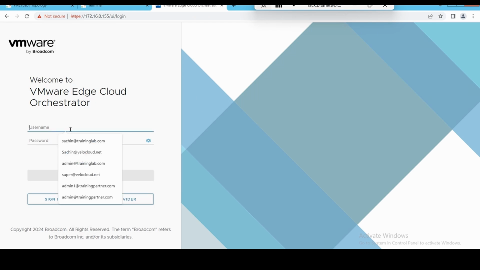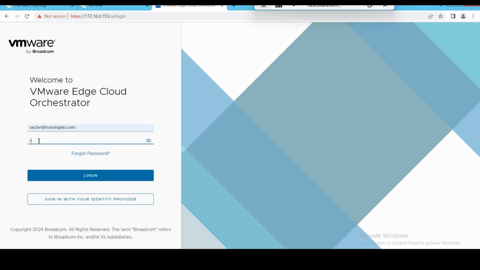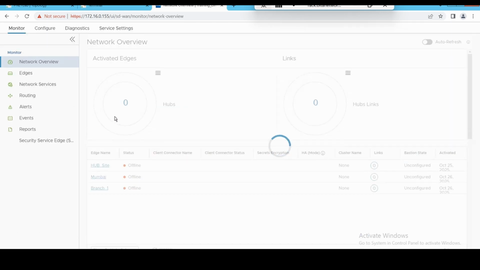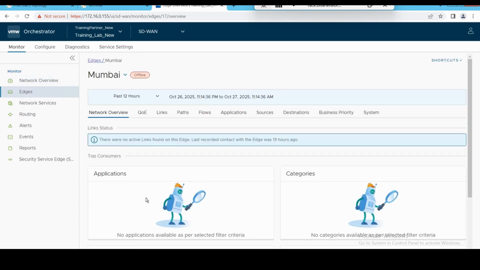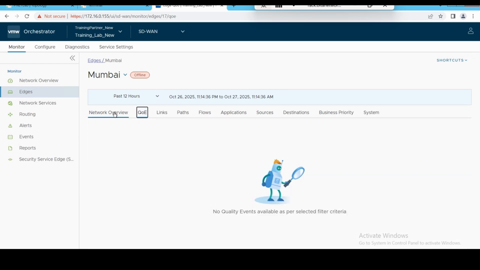Actually, I was telling them about DMPO. Anything you want to add, you can. I already covered that: per packet steering, 3000-plus application buckets. This is the actual orchestrator we have in our lab. Here, if I show you this Mumbai QE, right now the link is coming up.